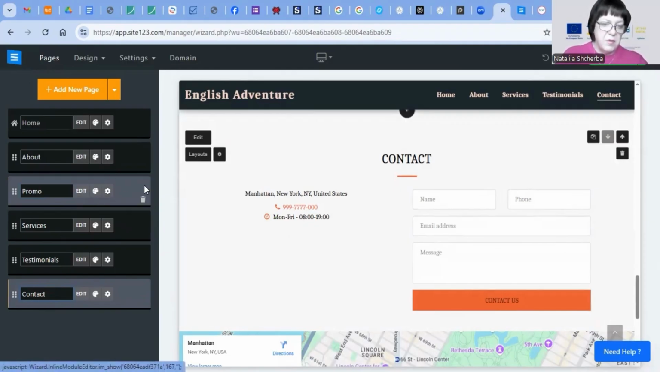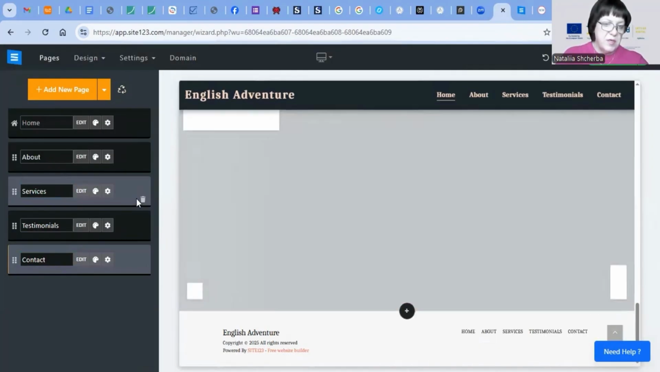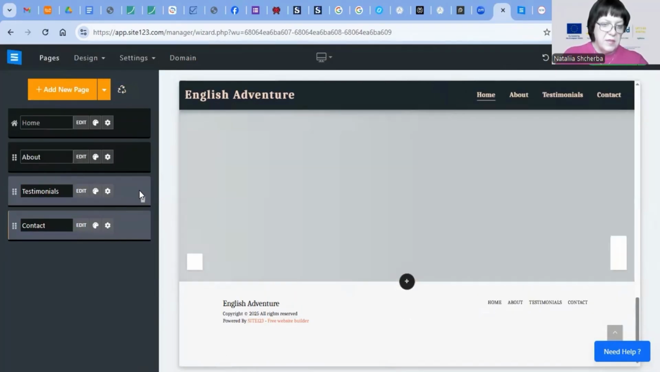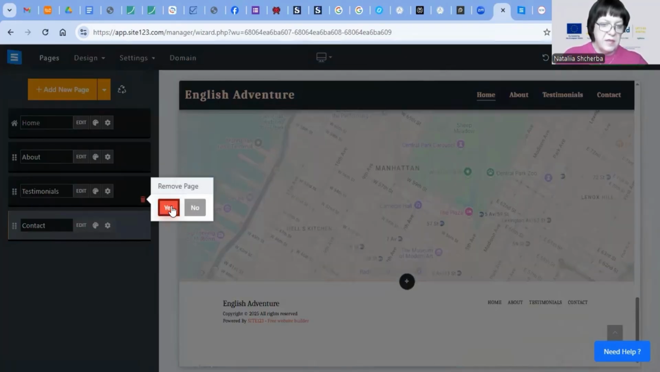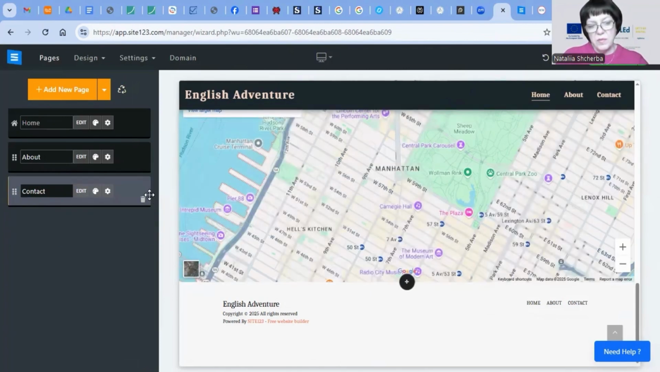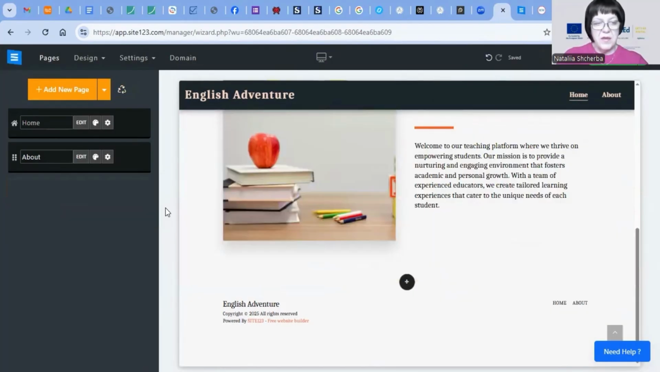these pages. Maybe we will need to delete the promo page, the services page, because our students already know what services we suggest. Then the testimonials, because they see what we do firsthand. And contact might also be unnecessary because our students usually know our phone number, our email address. But what we need is the page for every lesson on which we will publish the content that we'll need.